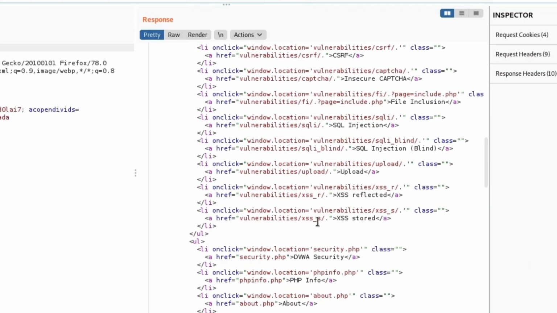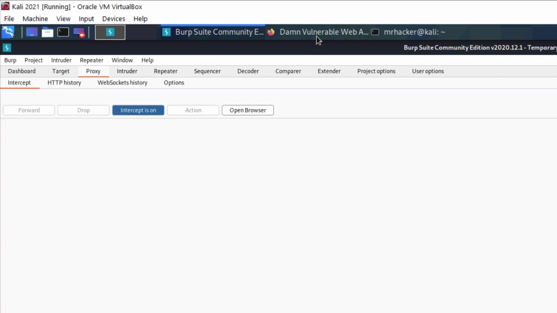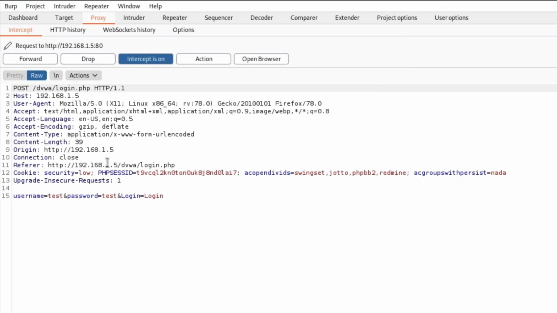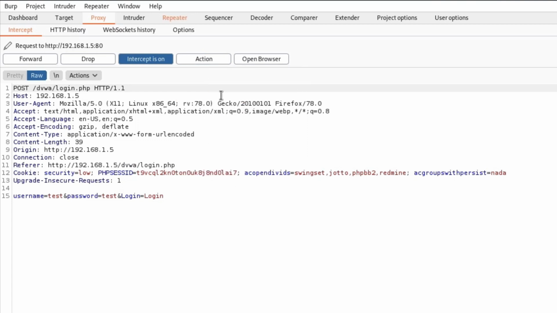Let us check out. And if you don't want to scroll through all of these requests, what you can do is you can just turn on your intercept and specify once again an incorrect username and password. And once it intercepts this request, you can click on Action and let's go with Repeater. Let's send to Repeater. As soon as you click on that, you will see this Repeater tab light up.